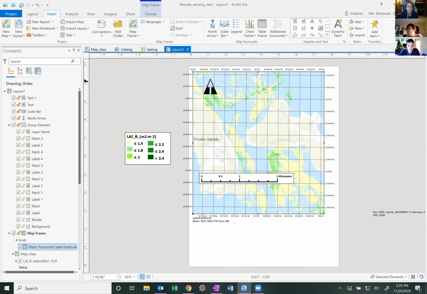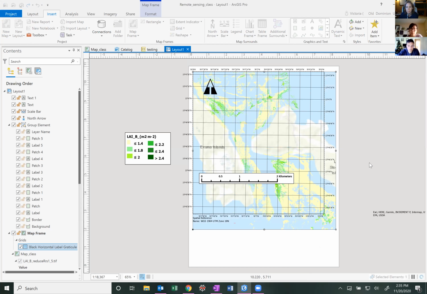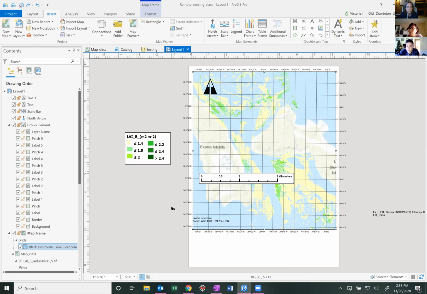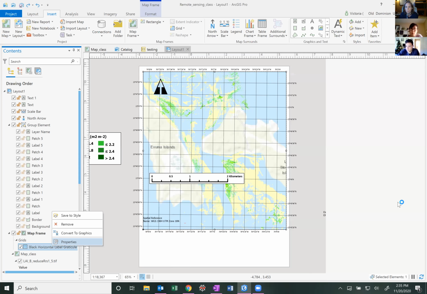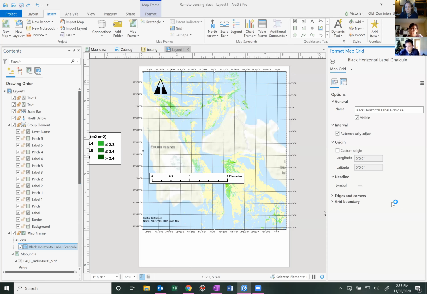There we go. Let me undo moving my map around. So now I've got a grid with latitude and longitude on it. It's got to update itself. And just like all the other things, you can right click properties or double click on the grid that surrounds your map, and you can change everything about this that you want to change.